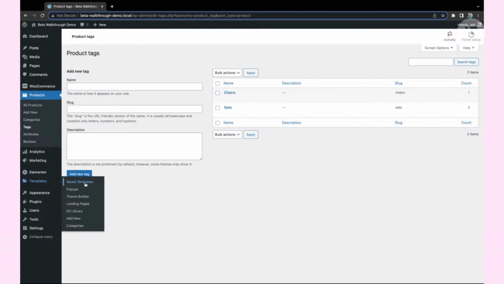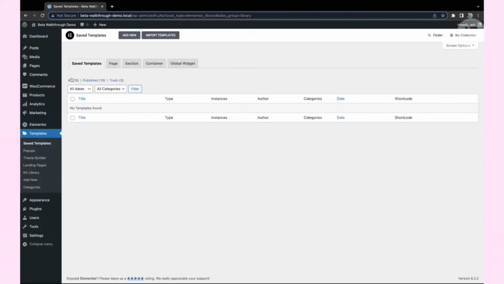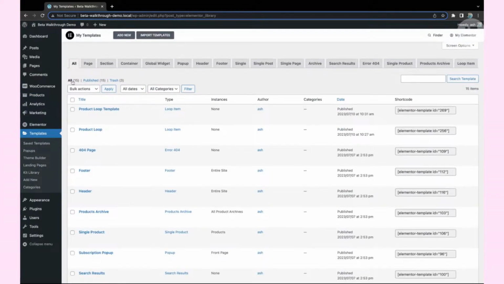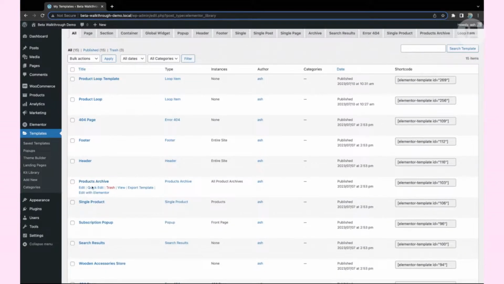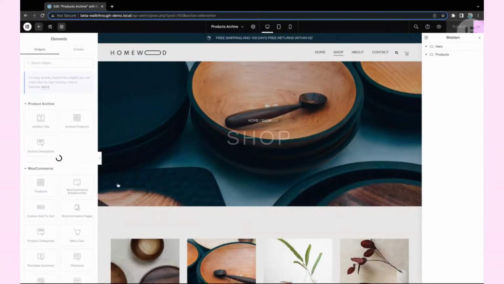So we're going to open up our shop template today. Just bear with me while I navigate to it. So this is our product archive template. This template is being displayed on our main shop archive. It's also being displayed on any of our category pages as well. Now, once the Elementor editor has loaded, I will show you what we are working with.